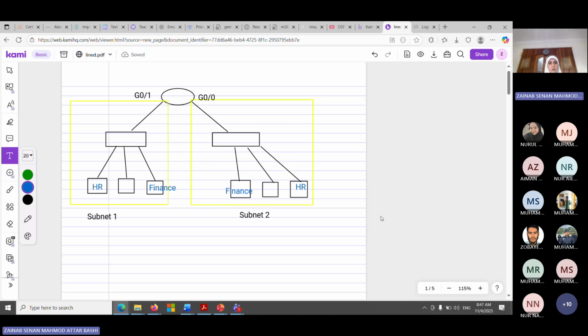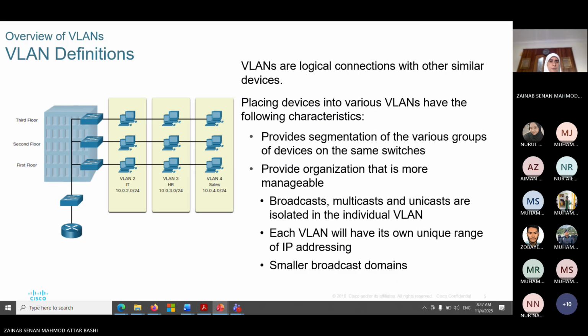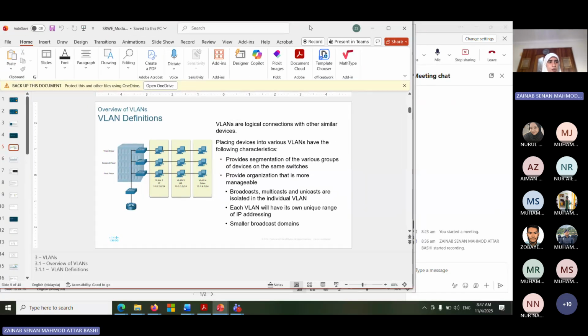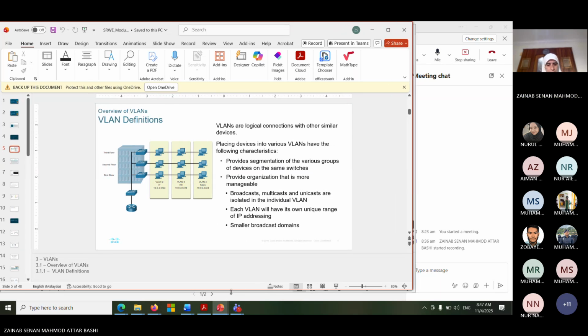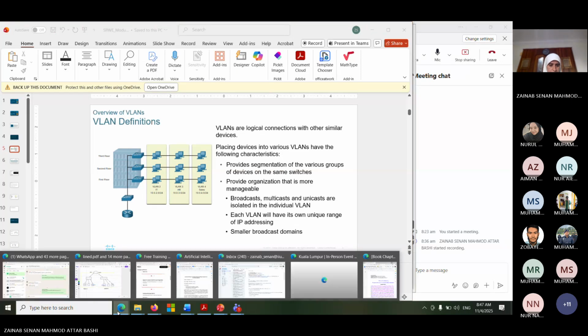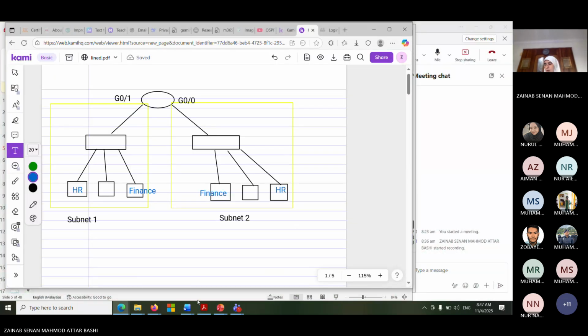Now, for many reasons, we may decide that I want all the finance computers to be connected together. Can you tell me what are the cases why you may put all the finance computers together? Is there any special reason that putting all the finance computers together would be a good idea? What do you think? Any idea why I may put all the finance people in one subnet?